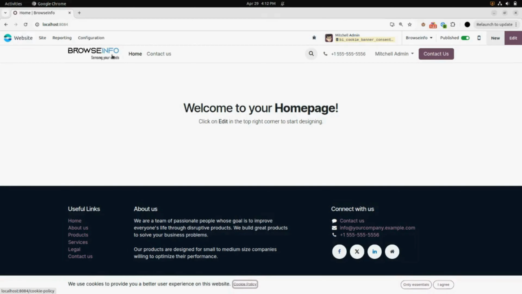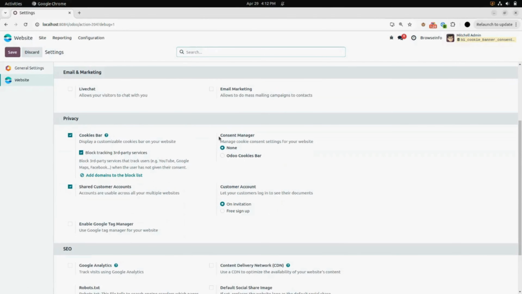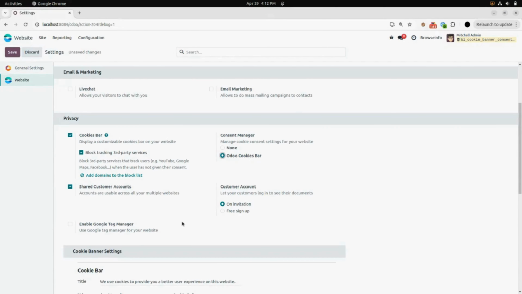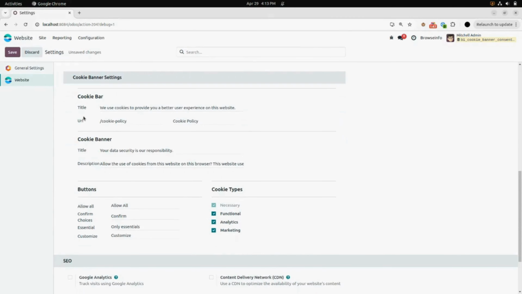After this, again, we will go into the configuration under settings. Under privacy only, here in the consent manager, you can see that None is selected right now. So instead of None, we are going to select Odoo Cookie Bar. Here you can see the Cookie Bar settings. In here, you can see the Cookie Bar title, the title for your Cookie Bar.